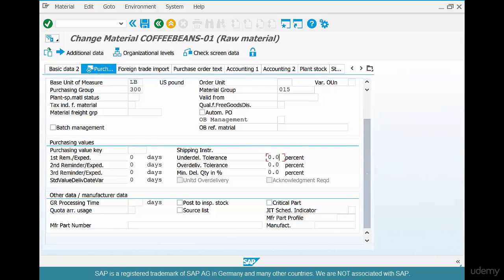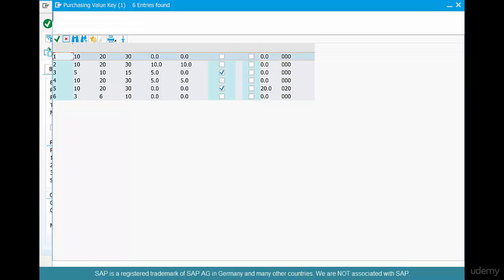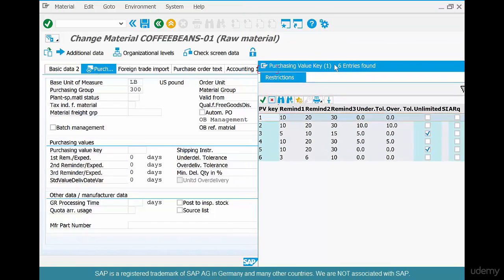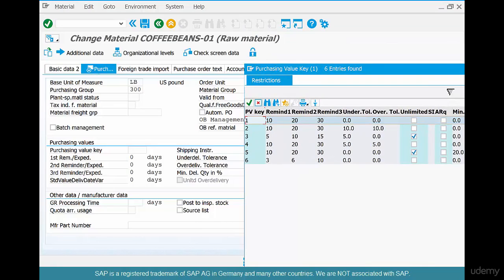I'm not able to. It's grayed out. So how do you set the tolerance really? It's grayed out, right? It's set with something called a purchasing value key, which is an aggregator field, basically a summarization field that has so many different values. So it has the reminders, it has the under delivery tolerance, it has the over delivery tolerance.